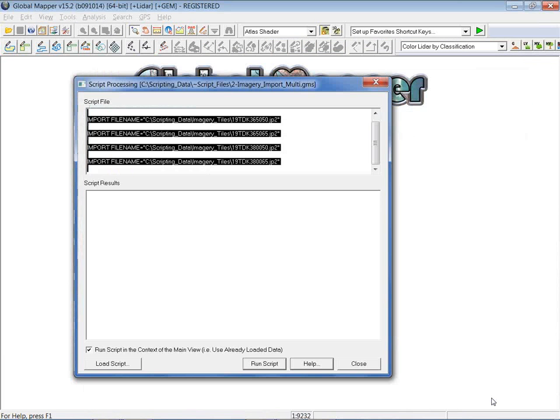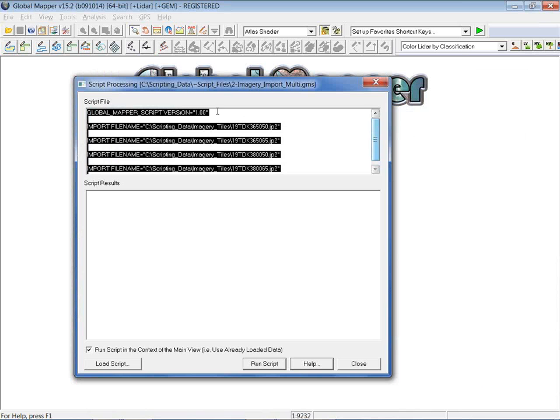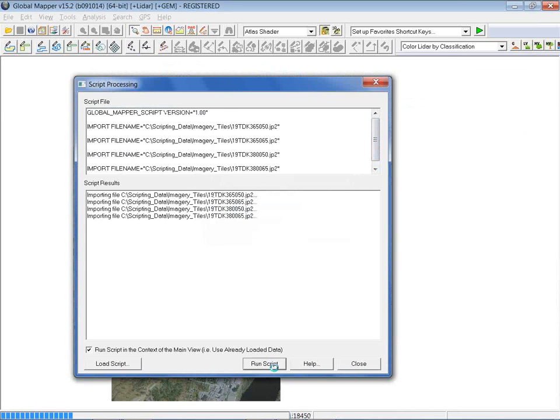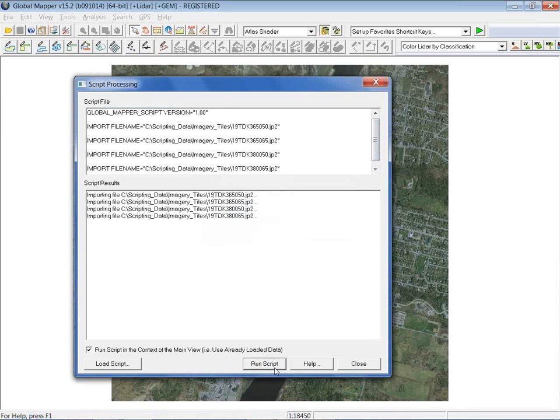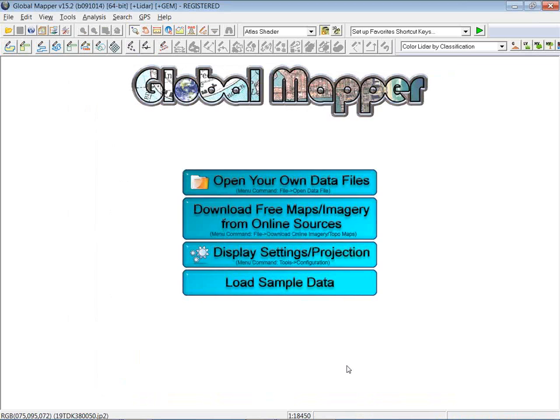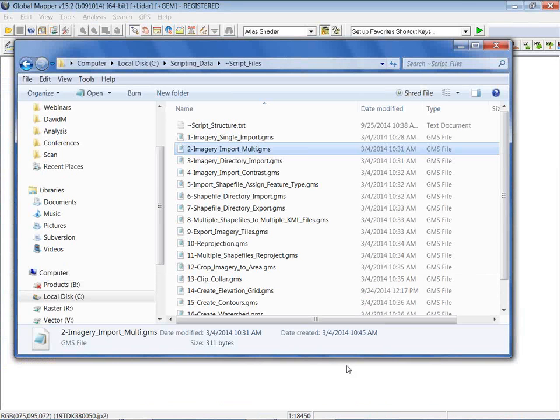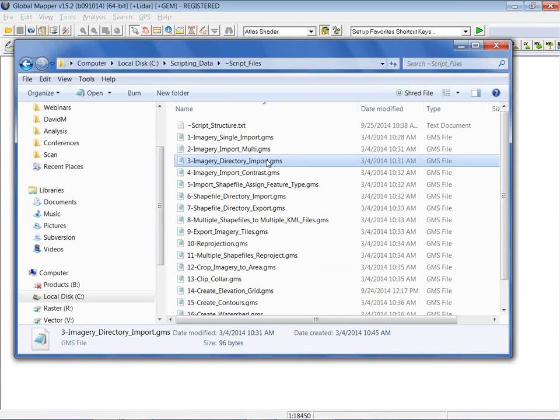Again, we get a confirmation, a visual indication as to what's in that script, and run the script. And this time, as you can see behind the window, we have 4 imagery tiles, multiple files imported simultaneously. A variation on that theme is to import files from a directory. What we're doing here, by the way, in these first very simple examples of scripting, we're essentially mirroring functionality that you can perform in the interface itself.